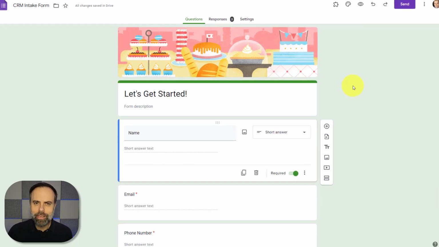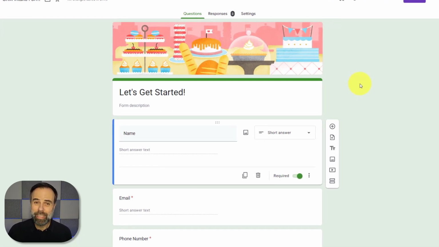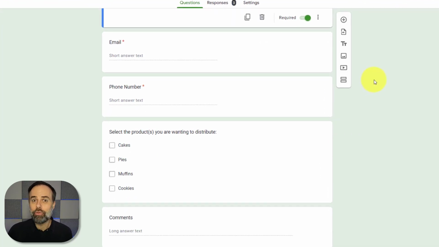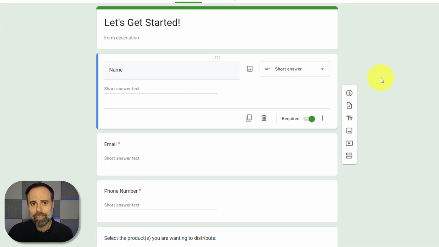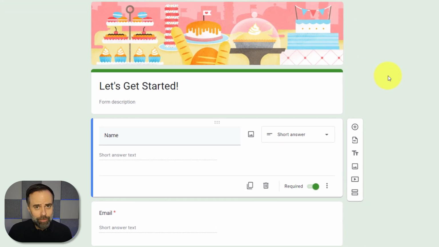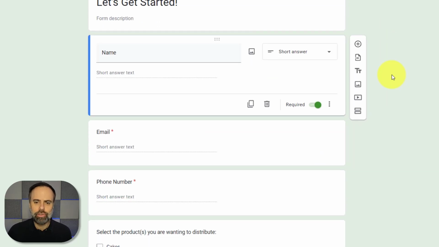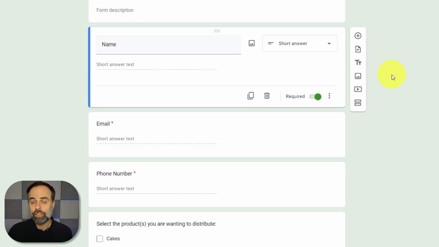Now, a couple of key things to keep in mind with creating a great intake form. Number one, try to keep it relatively short. In my example here, I've kept it to only 5 questions. The longer your intake form is, the less likely that people will fill it in at all or fill in many of those fields. And tip number 2, be very specific with which fields are required and which are not.